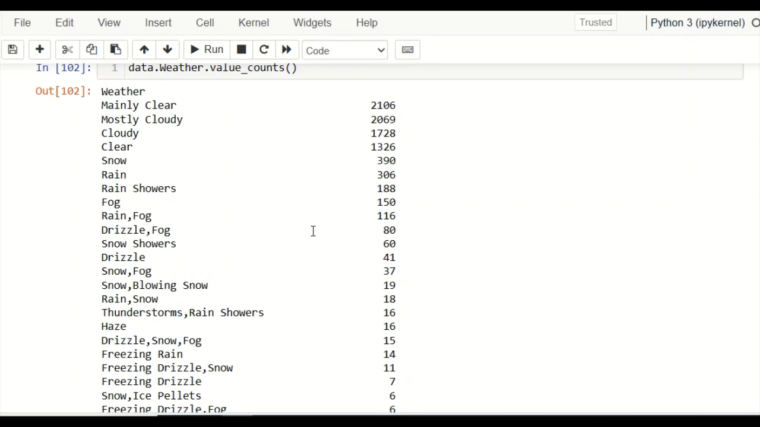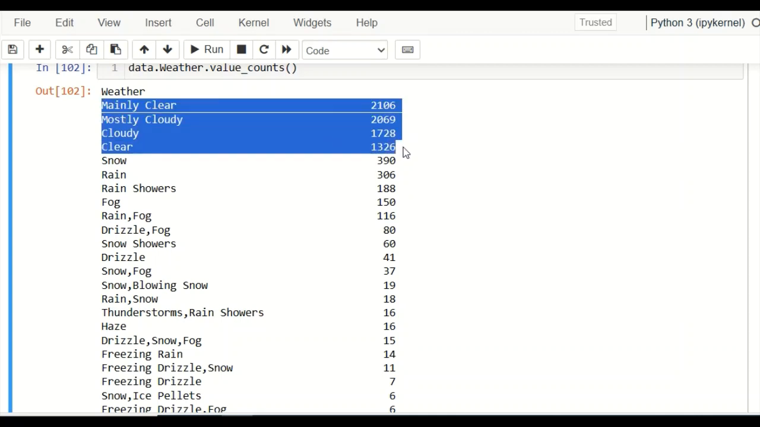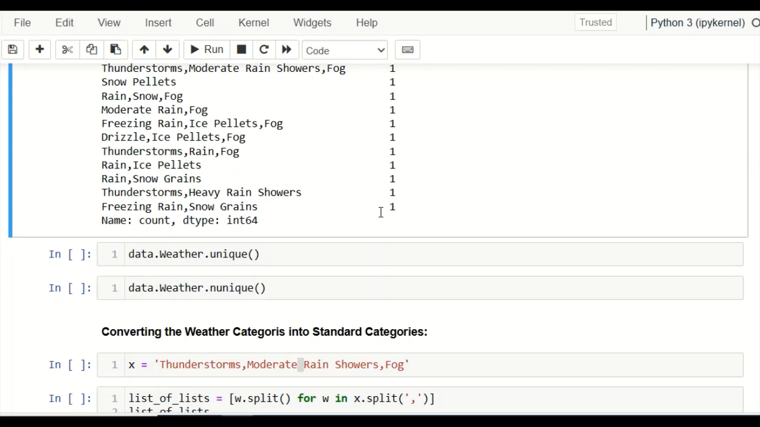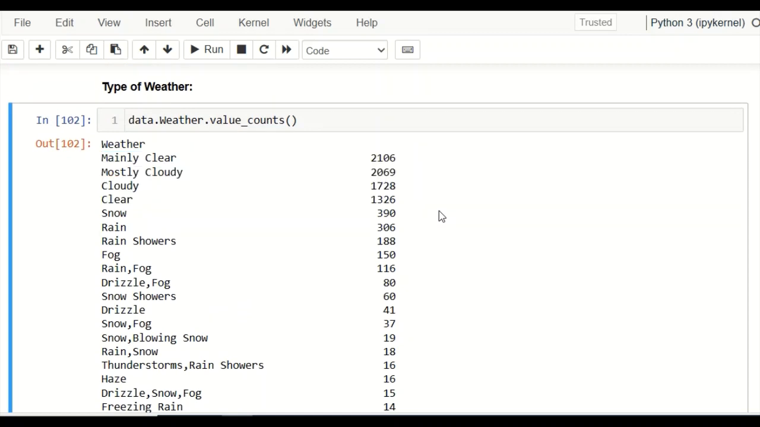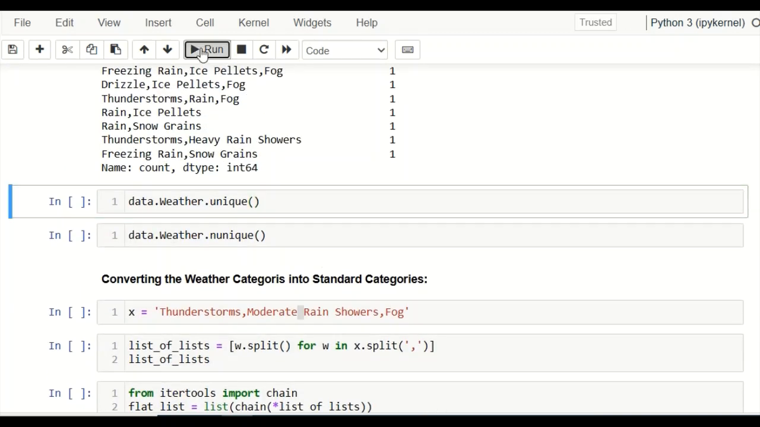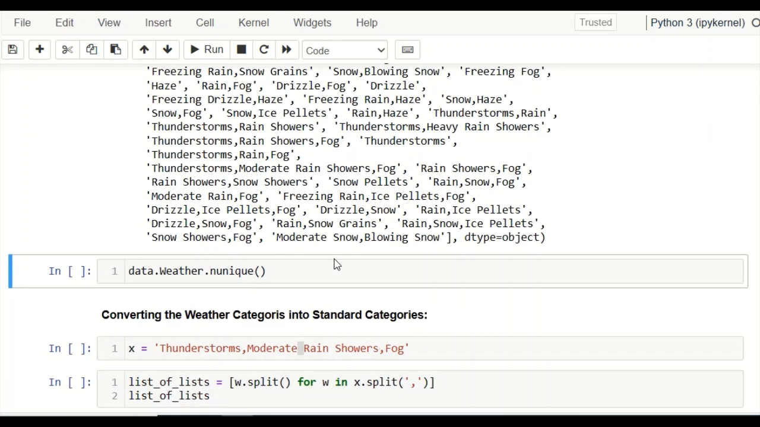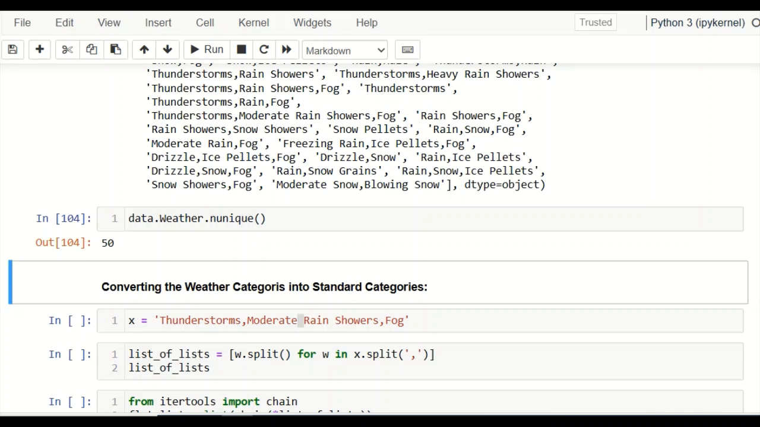Now you can see out of 8784 records, these records have the maximum number of categories of weather, but there are some weathers appearing only one time, which is not good for the model. So we have to standardize these categories and convert them all into 3 to 4 categories. For that, you can check how many unique weather categories there are, and the total number of them, by using unique and nunique.